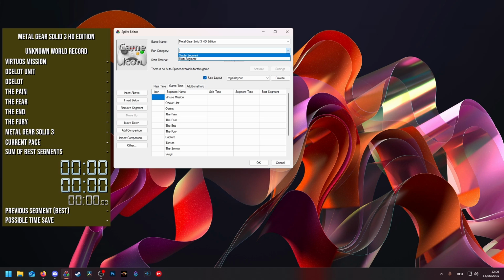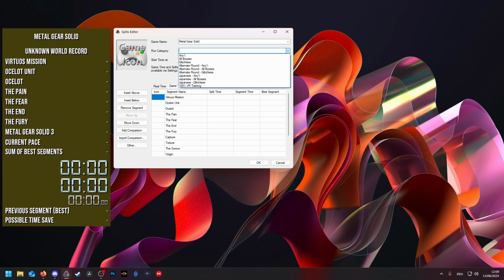So for all intents and purposes of MGS3, we're going to go here to single segment. Just to show you how, for example, MGS1 looks like, the MGS1 leaderboard looks slightly different. There, the category, as it updates now, there you go. The categories are immediately a little bit more speaking. So we have any %, all bosses, glitchless, and so forth. So you know a little bit easier where you can go. Let's go back to MGS3 HD.